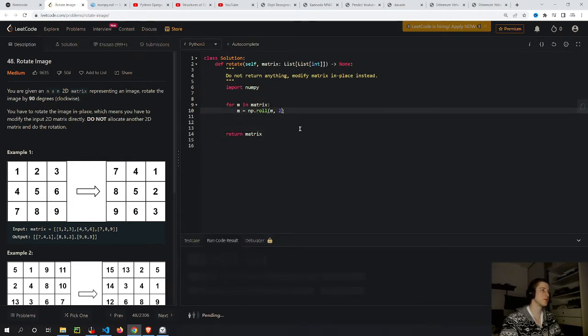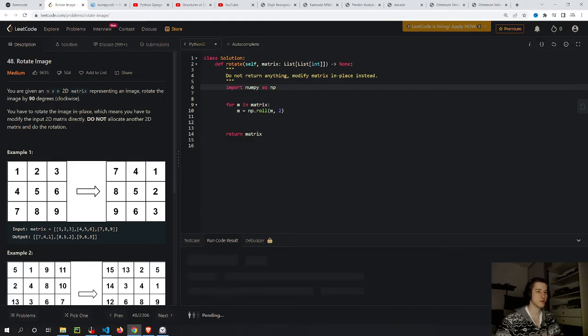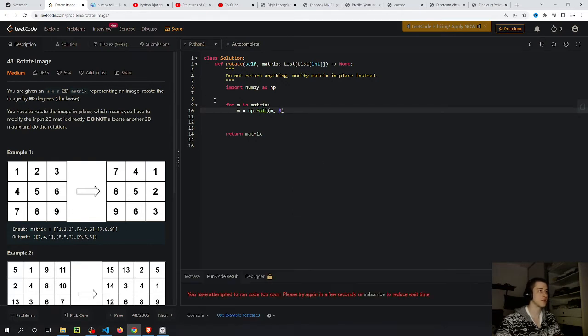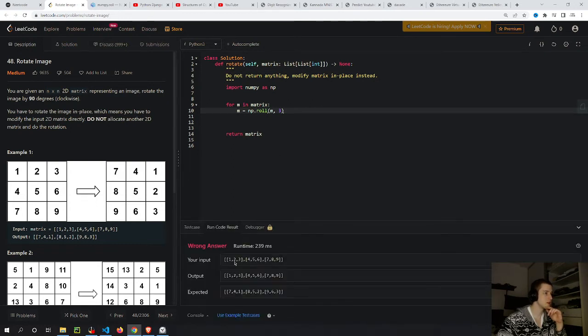If it doesn't, I'm gonna modify 3 here and import numpy as np. Let's try by 3. The thing is, I'm not really sure if it's changing the array or not. I think it is, but I guess you can just see. No, it's not modifying.